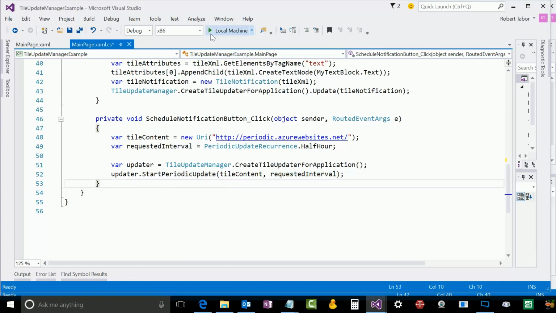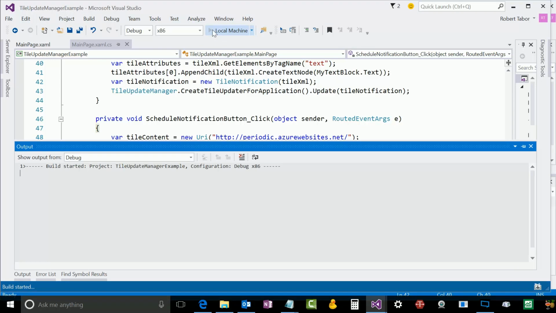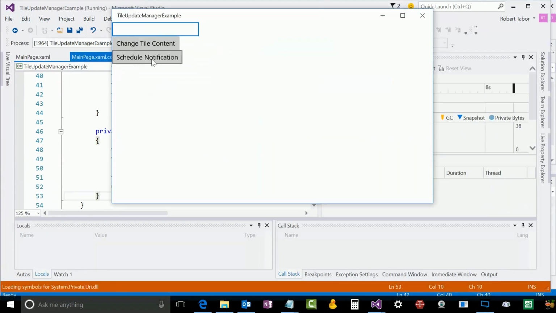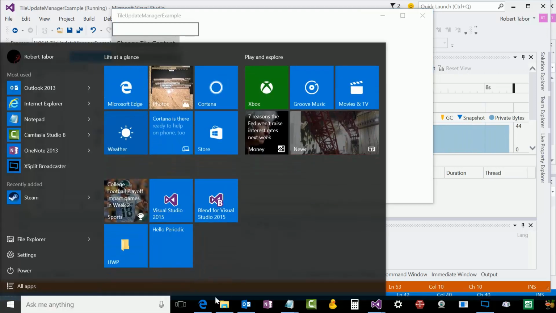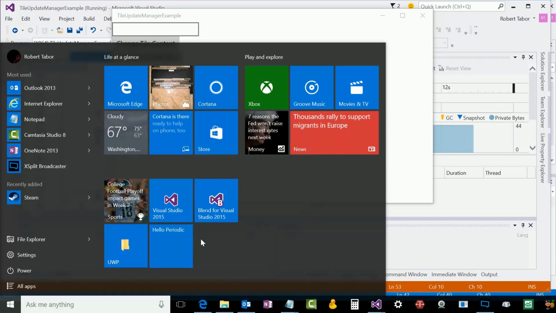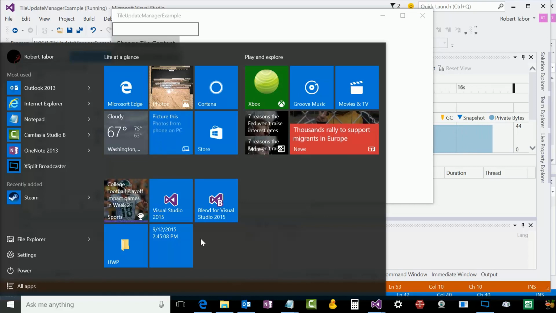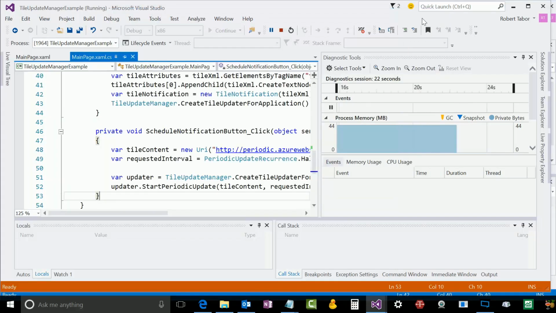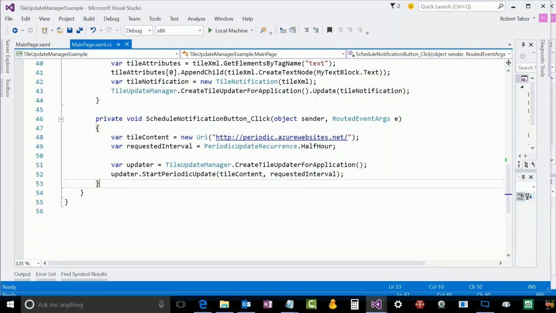So now let's run the application again and see this working. And I'm going to go ahead and click Schedule Notification, and nothing happens. That's good. That's fine. Now let's open up the Start menu, and with any luck, this will update itself. And it does. And you can see that the current date and time is listed there. Okay, very nice.